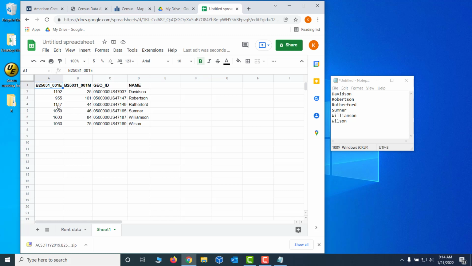First of all, let's double check. Remember I showed you earlier that the median rent in Rutherford County was $1,147 a month. Well, there's the value right there. So it looks like everything came out okay. Just a quick double check there. But let's rename this to just median rent. Okay, so just click on what was there, then type over top of it, hit enter. This thing here is the error margin.